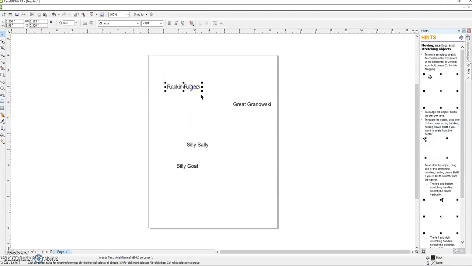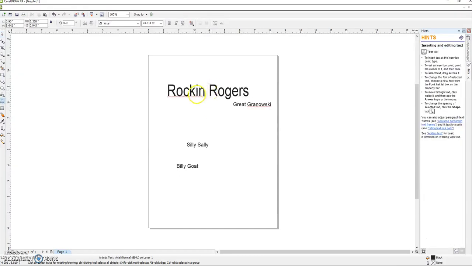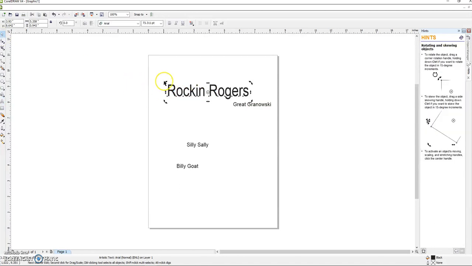First of all, if we pick on Rockin' Rogers, if I want to make this bigger, I can just stretch it. If I want to make it taller, I can make it like that. If I double click on it, whoops, so you got to pick the pick tool and then click on it the second time. These are called skew tools, so I can skew it back and forth, or I can skew it up and down. And then the ones on the corners are rotating.